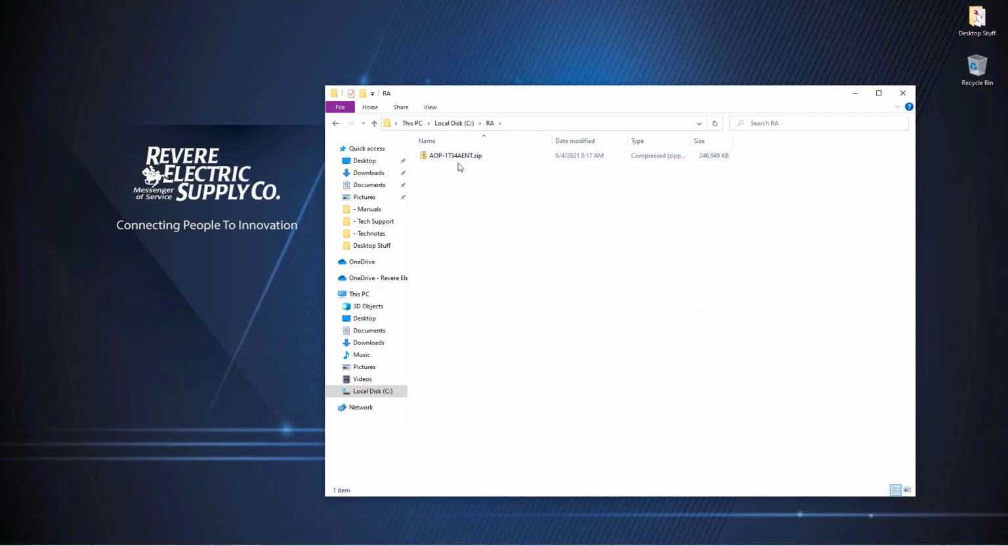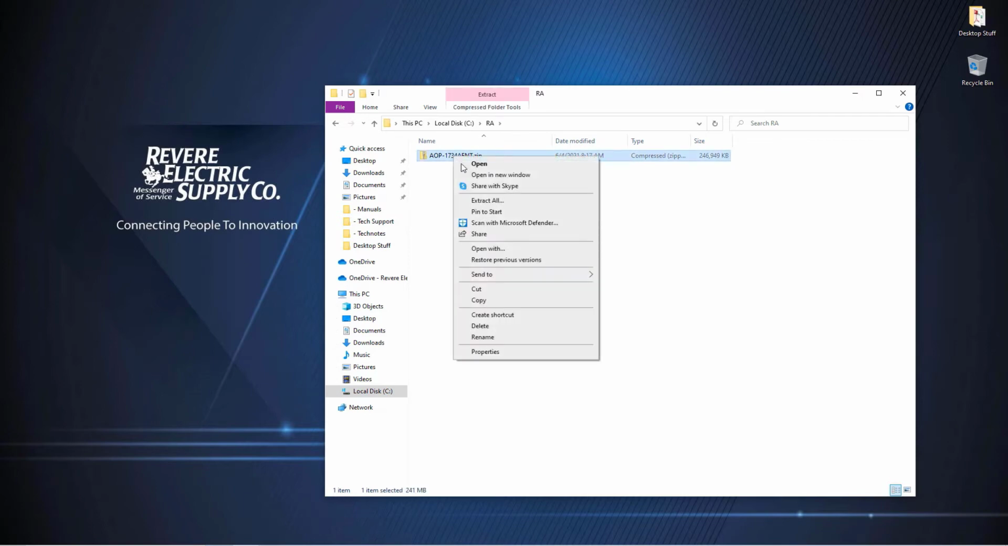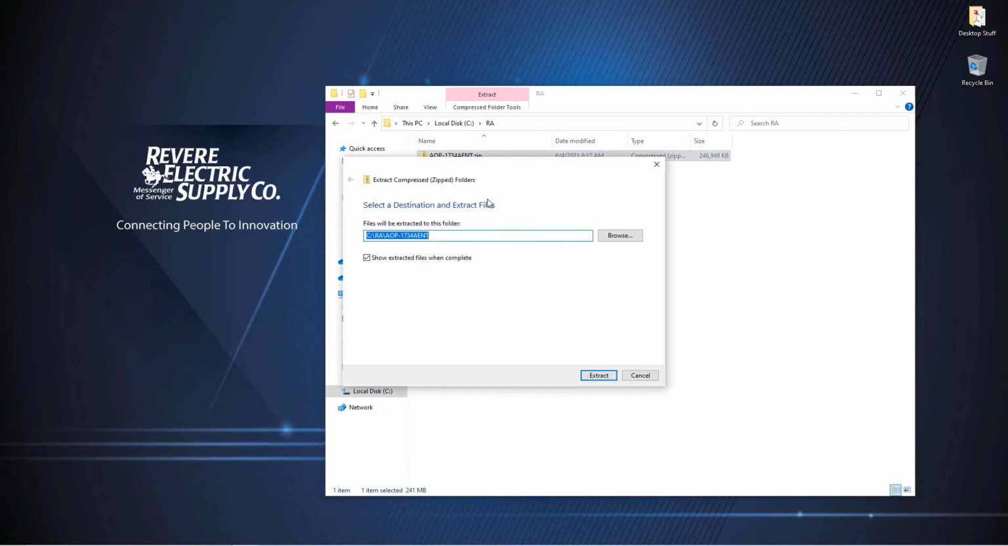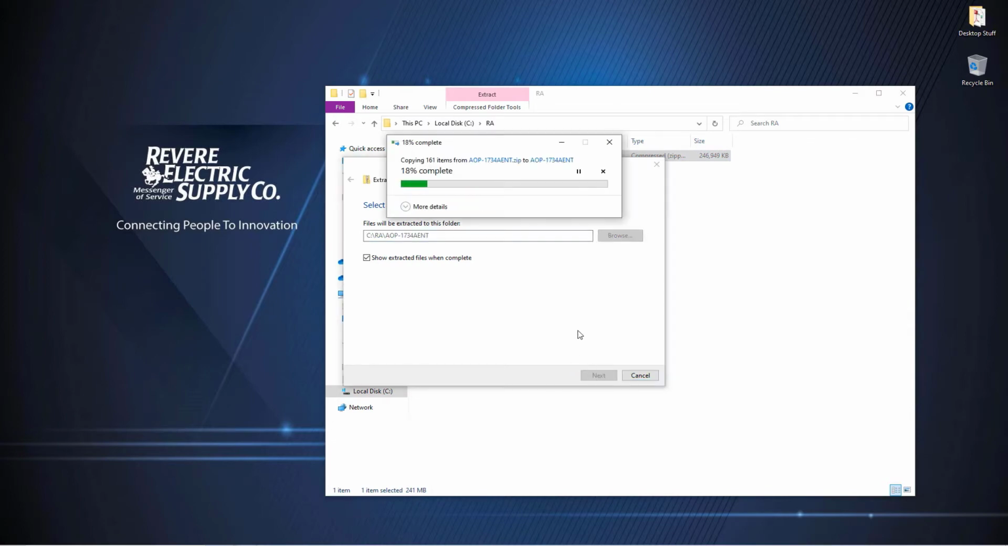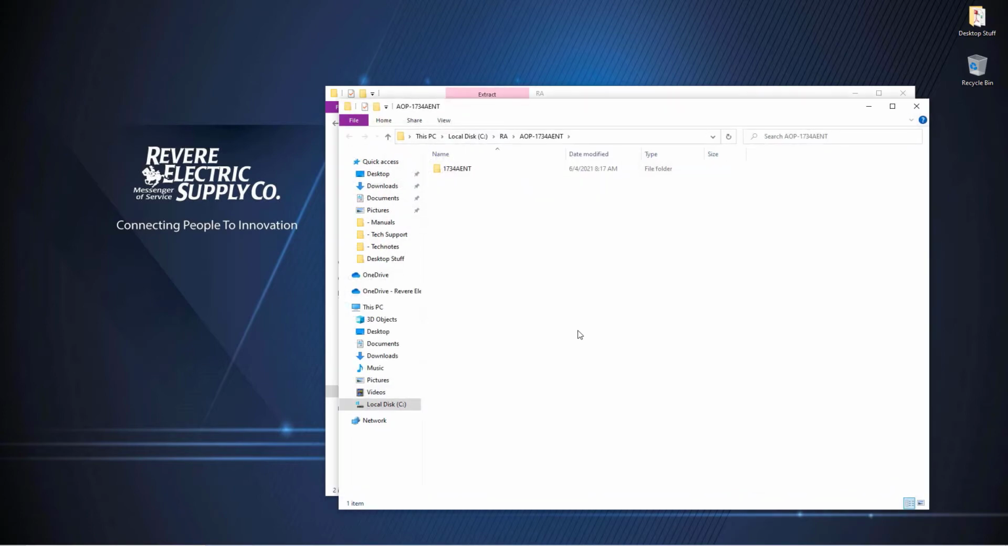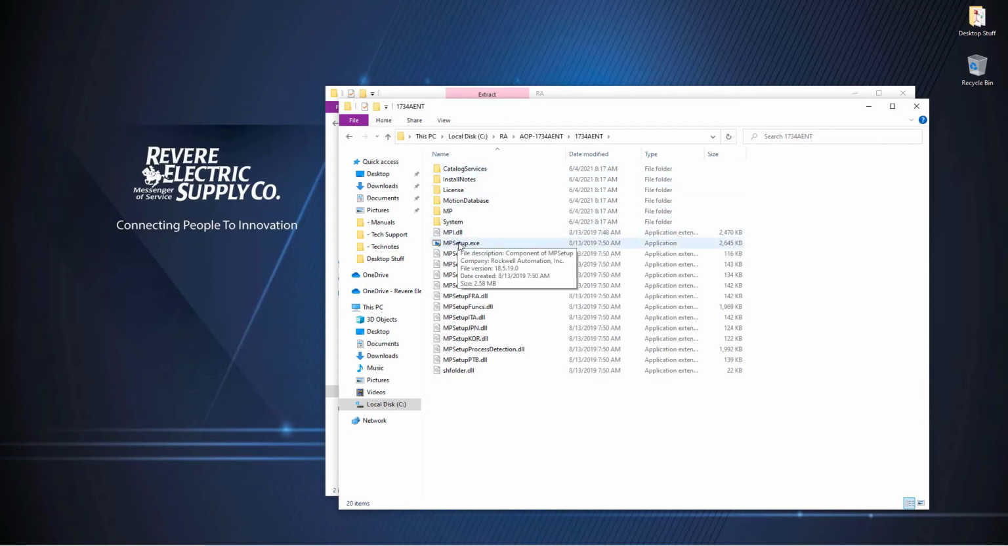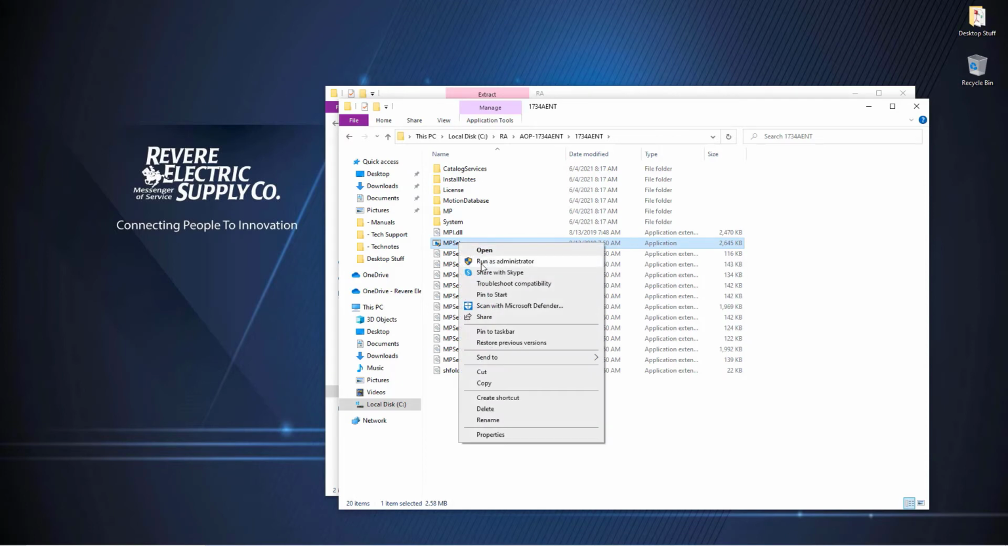In here, we need to right-click and extract all, or it might say unzip, but we need to unzip this folder. Leave it at the default. It'll put it in the same RA folder. And there it is. So go in here, and we're looking for mpsetup.exe. You want to right-click and run as administrator, just to make sure.